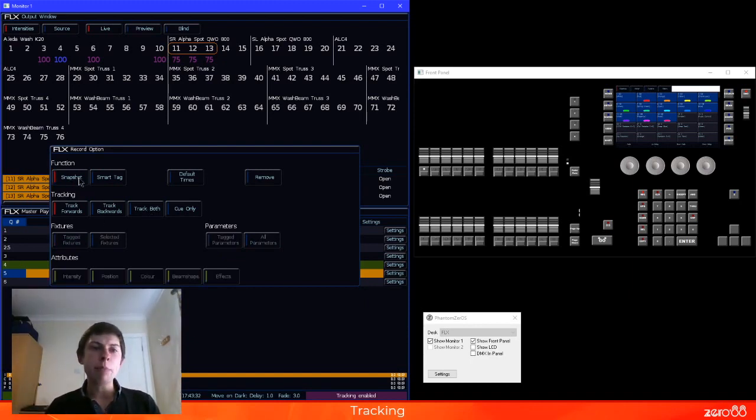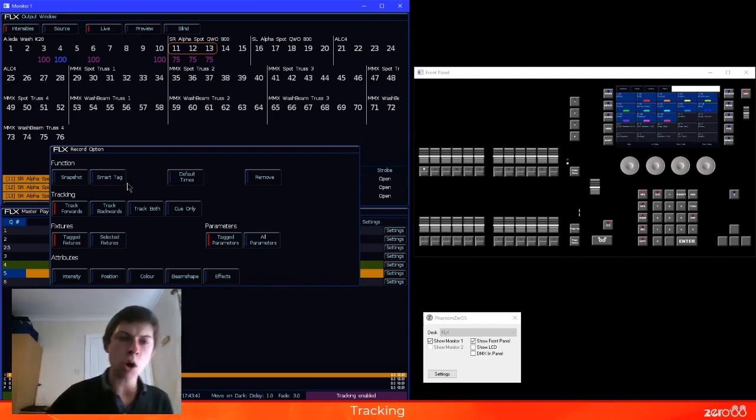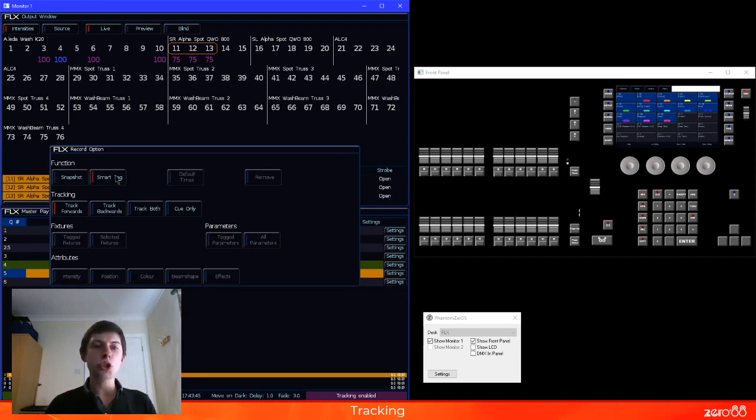We also mentioned our snapshot. And I've kind of briefly mentioned Smart Tag, okay, but let's talk a little bit more in depth about what Smart Tag is going to do for us. Now you'll notice if I enable Smart Tag, all of these bottom options grey out, okay, and that is because when Smart Tag is enabled, the console isn't just storing the values that we have manually adjusted.